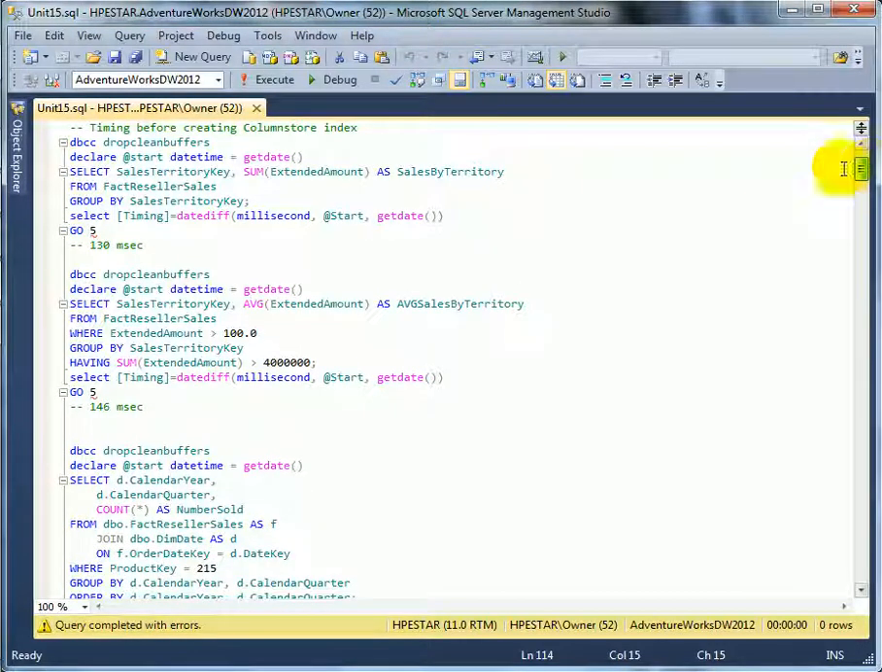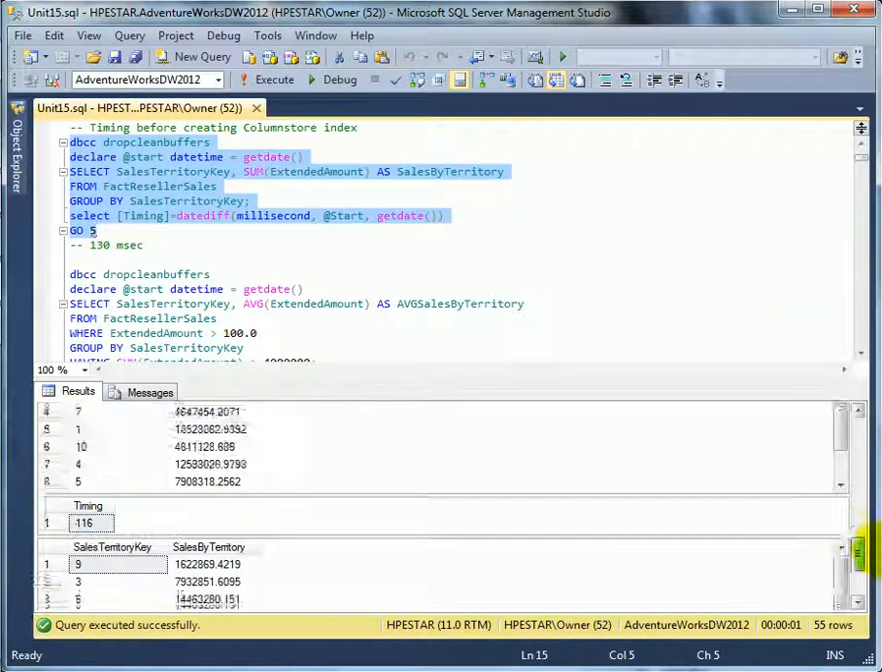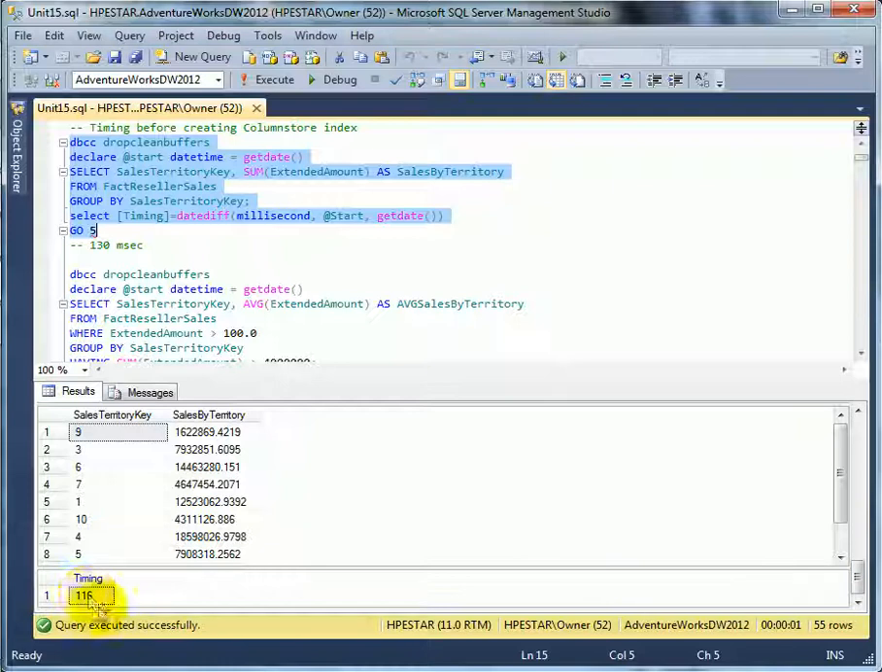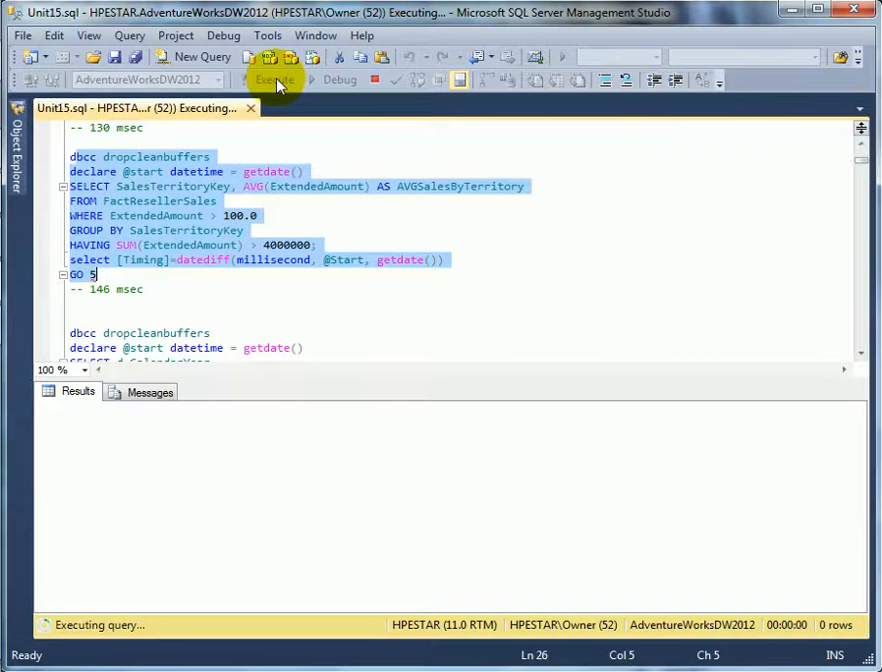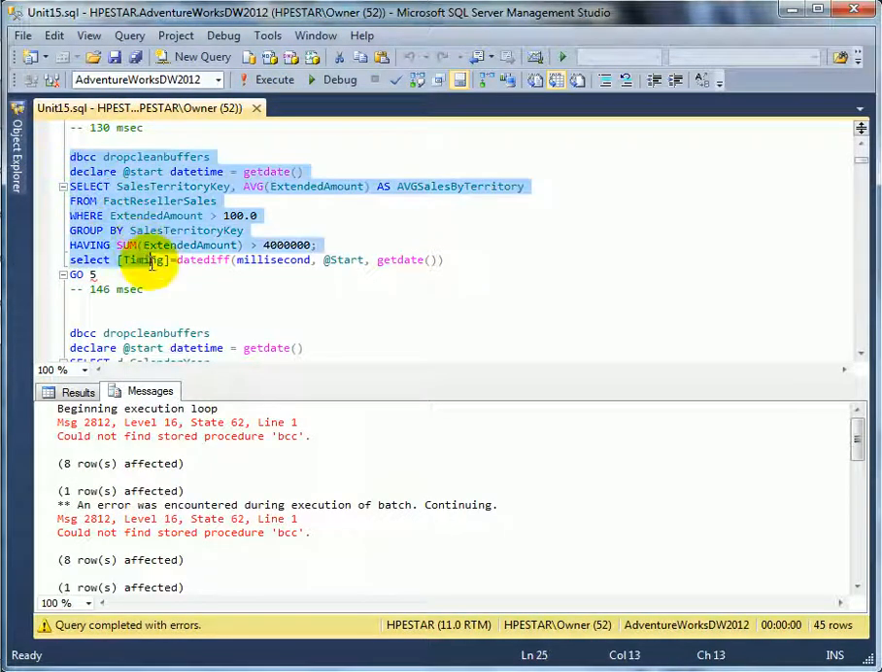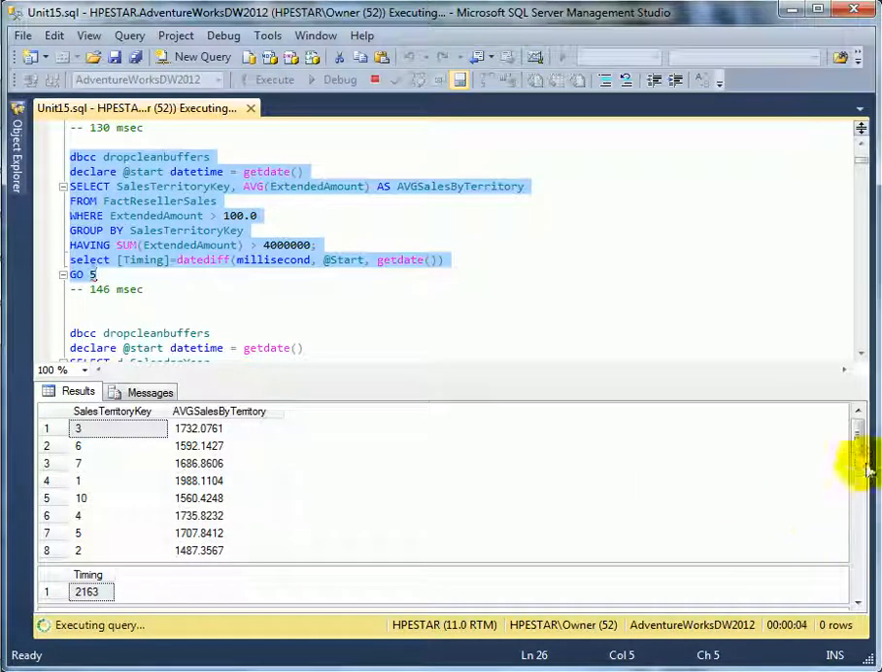For timing consideration, we have 3 queries, and this is the timing prior to creating the index. We look at the timing at the 5th execution, because by that time we have a fairly stable system, and it's 116. We can just keep it, it's ballpark. And the next query is a more sophisticated group by, and let's execute and check it out.